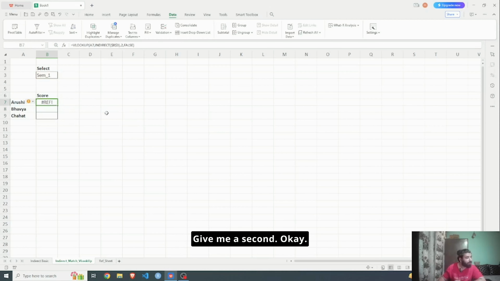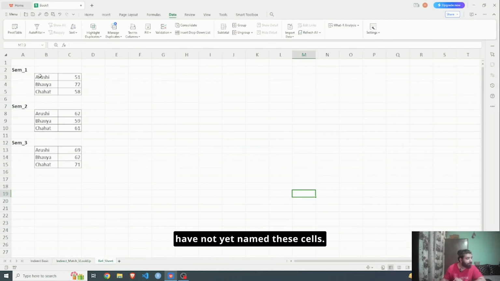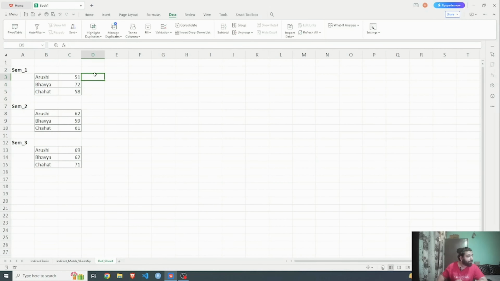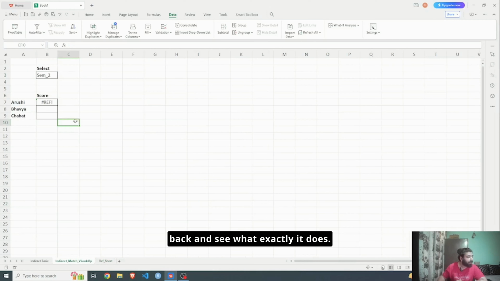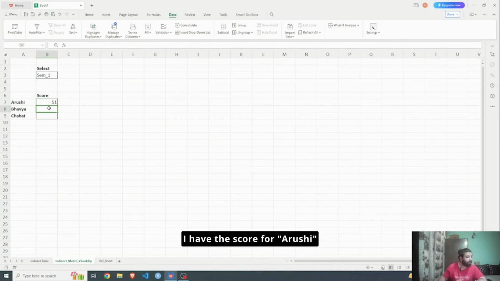Give me a second. Okay, it is showing a reference error here because I have not yet named these cells. So what I'll do is I will select this cell, and I'll say this should be named semester 1, and then I'll press enter. And once this is created, I can go back and see what exactly it does. I have the score for RG. So if I drag this formula, I'll get it for the others also.